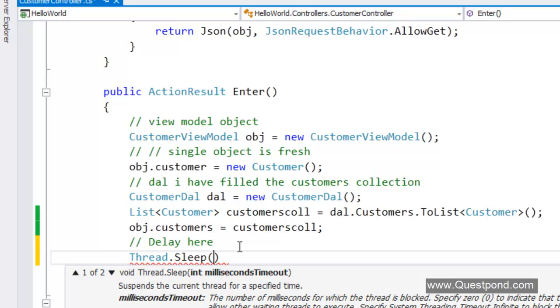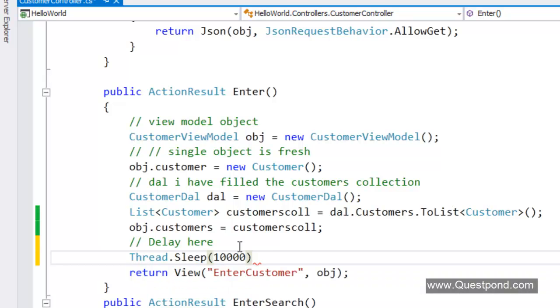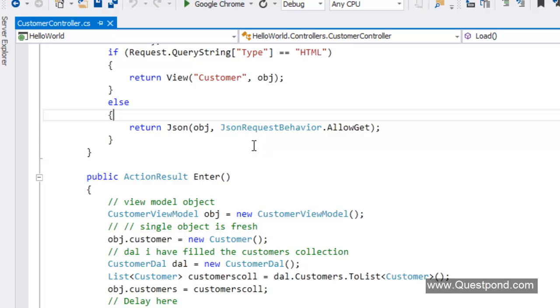So 1 second is equal to 1000 milliseconds. So if you want to wait for 10 seconds, that means we have to put 10,000 milliseconds. Unit, tens, 100, 1000, 10,000. Great, nice. So let us run this application and let us try to understand what kind of experience the end user can get.